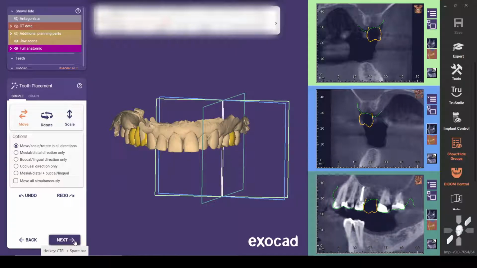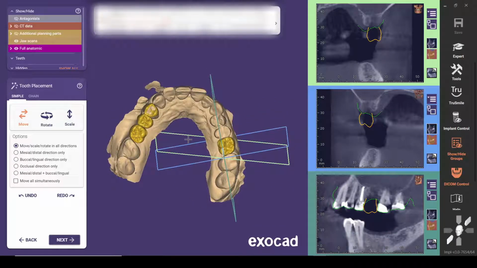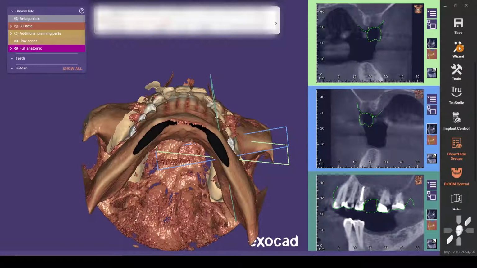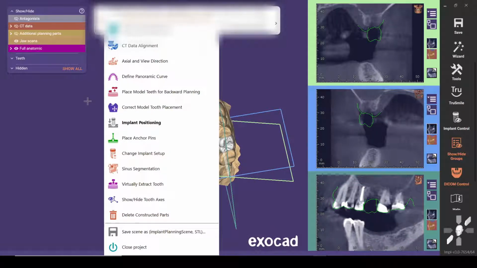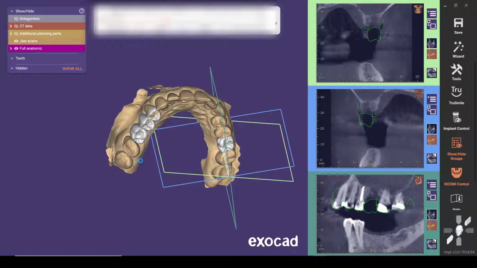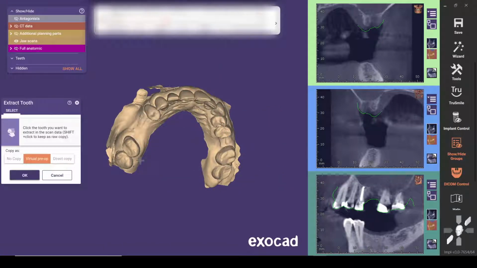We're going to click next. And actually, before we click next, let's show off another feature that is new to ExoCAD here. Let's go to expert mode right here. And to turn off the CT data, the hotkey for that is D. And if I just right click on the back screen, I want to virtually extract a tooth. So this is a pretty nice feature to just remove a tooth. A lot of other programs have this, so I'm glad that ExoPLAN has this as well.